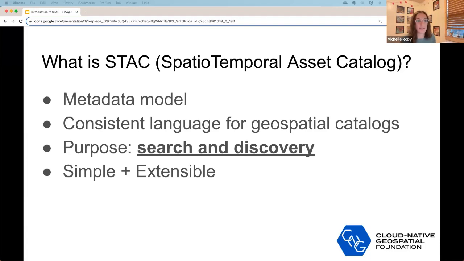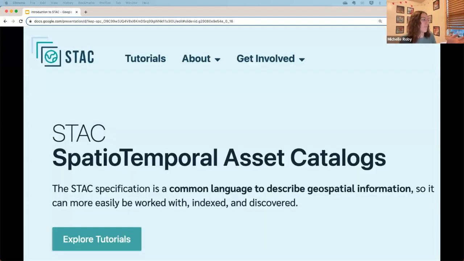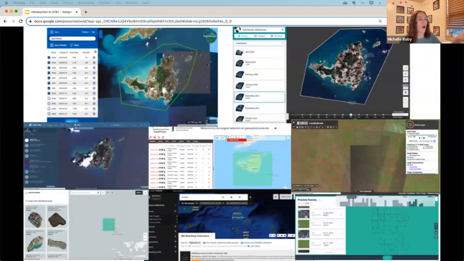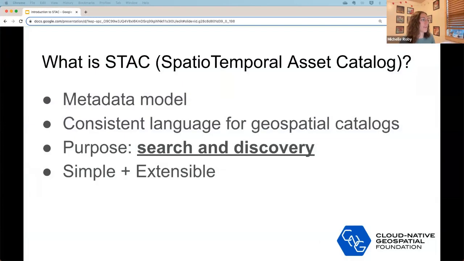And the idea behind it, as I was describing earlier, is for it to be a consistent language to describe geospatial catalogs, so that we don't have the problem like we saw here, where there's something that says min cloud cover and max cloud cover on one, but then just cloud cover on another, and having all different ways to try to explore and find that data. And so the idea is that it's a simple way to describe all geospatial data.